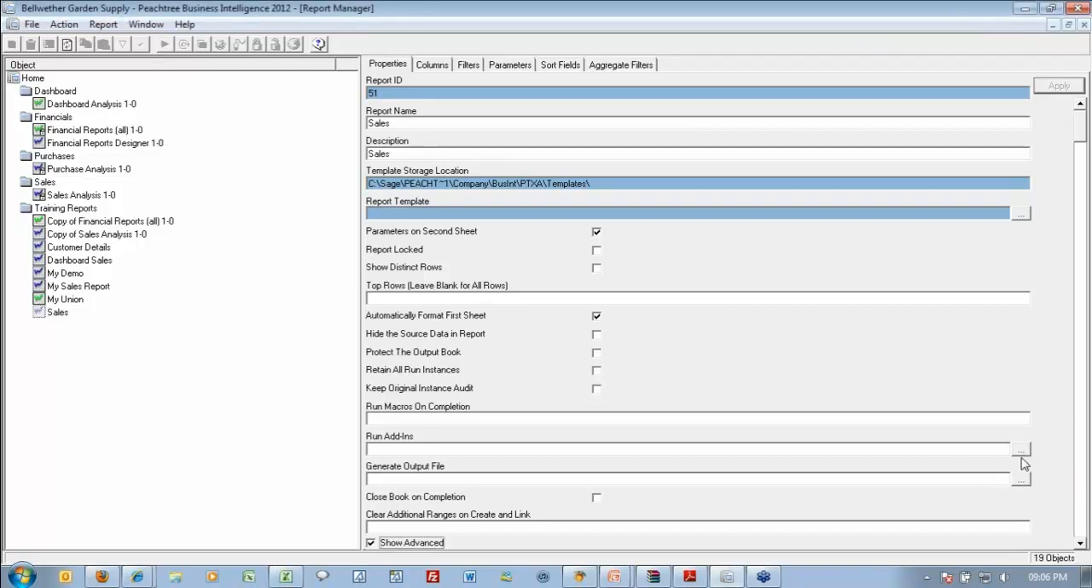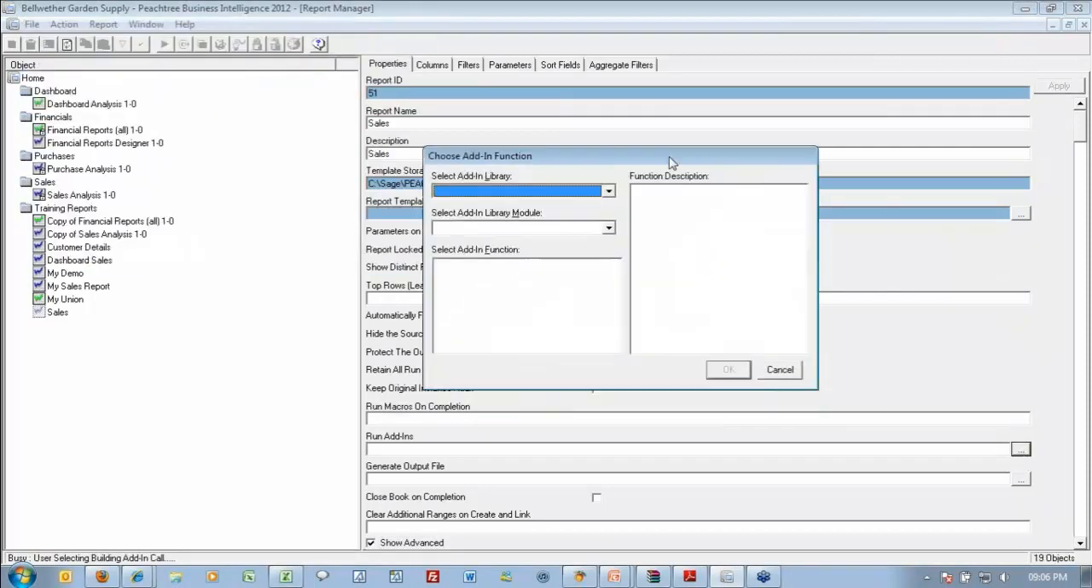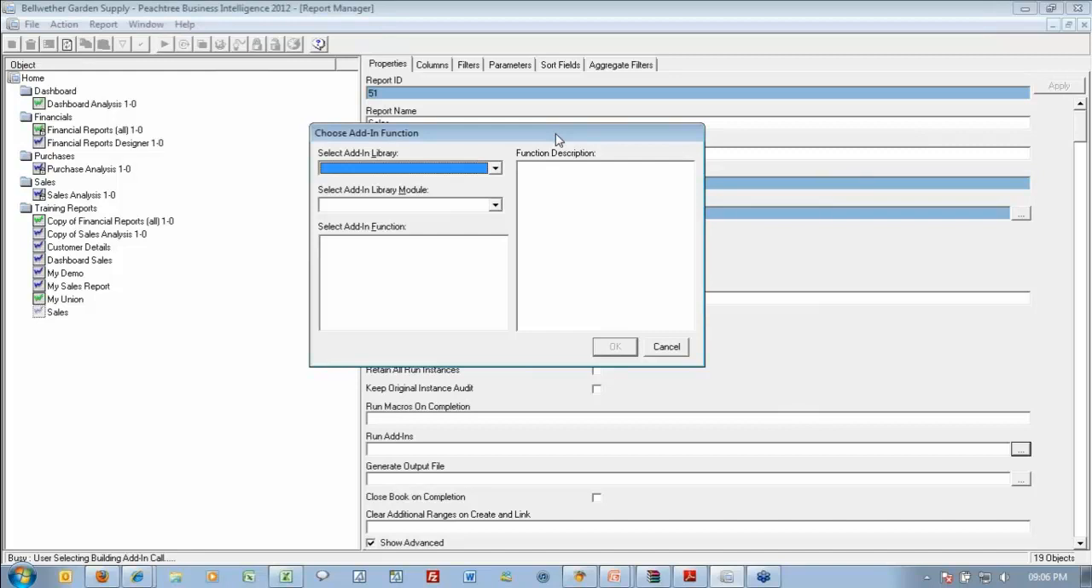Over on the right-hand side, click that Browse button. The first time you run an add-in, you'll get this window. The second time you run an add-in, you'll get something different, and I'll show you those differences in a few moments once I've completed my first add-in. So choose an add-in function. From that first drop-down box, the only option you need to choose as far as the add-ins are concerned is Alchemex Add-in 1. Select that.